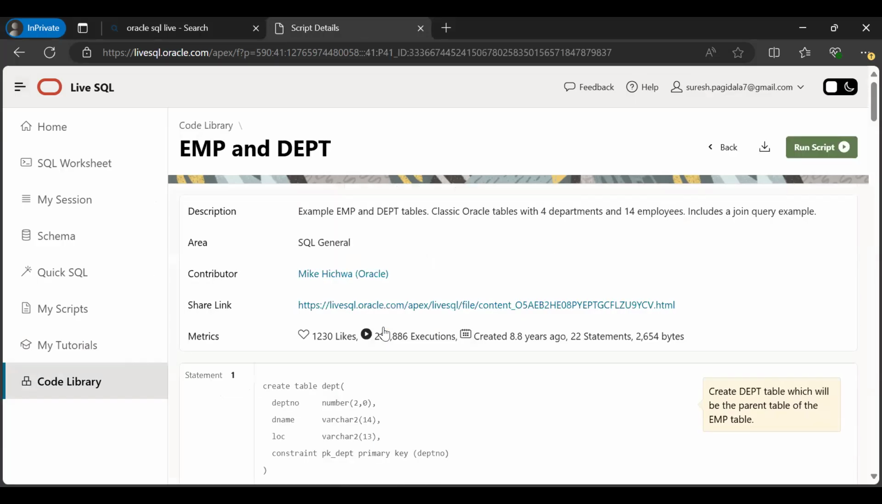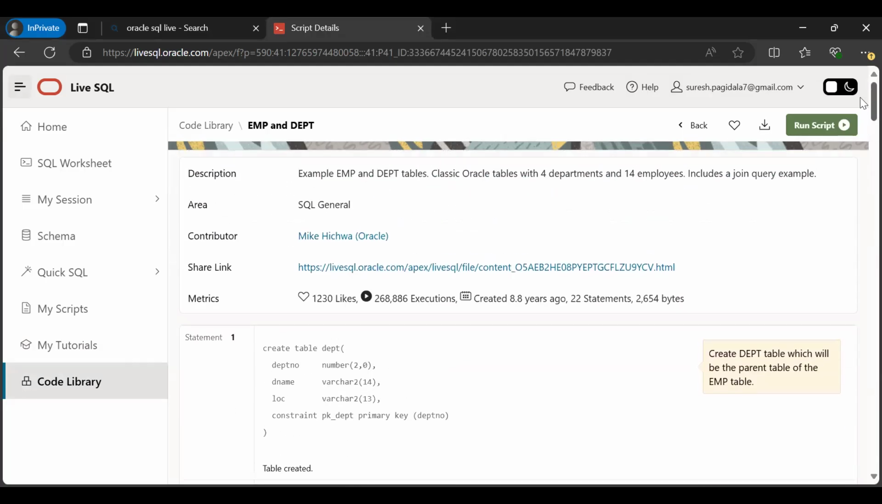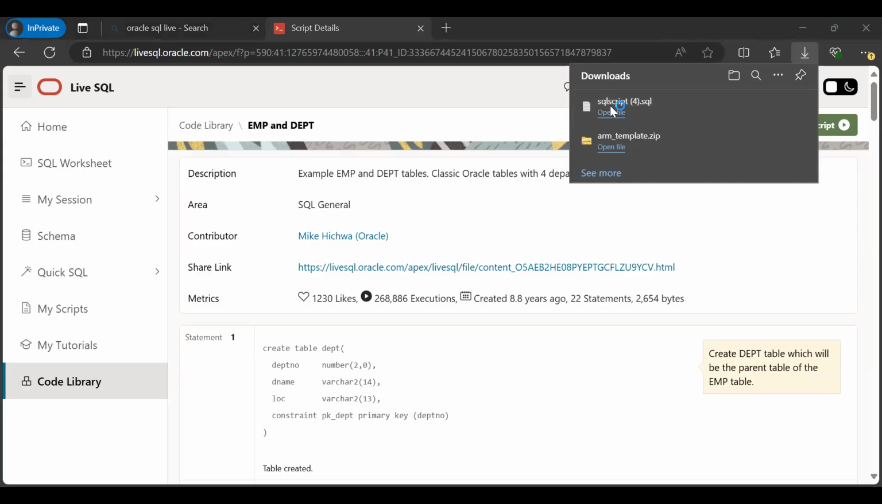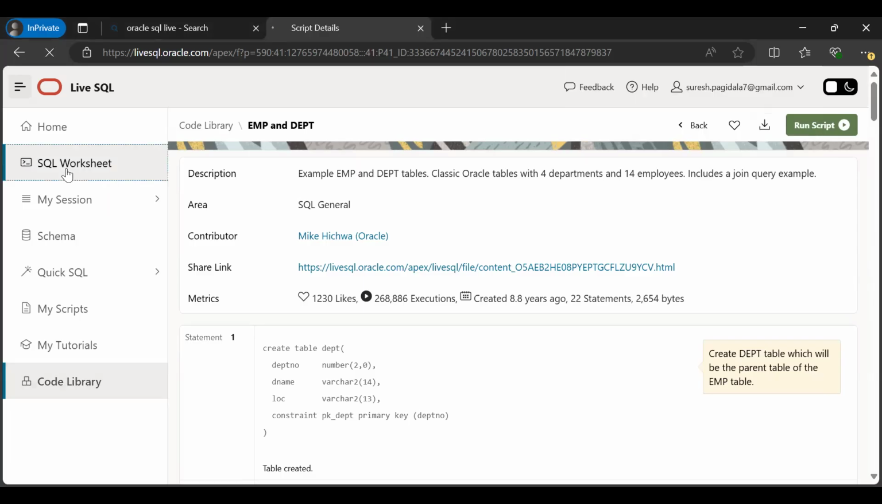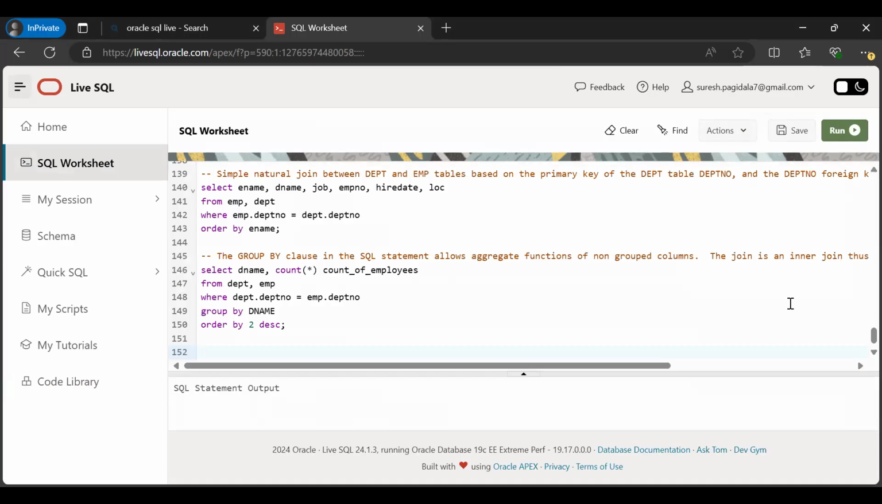This is the script. Let's go here. If you see here, we have some script. I can download this entire script. I will open the file and get the script. I will go to the worksheet. In this worksheet, I can paste that script and run.